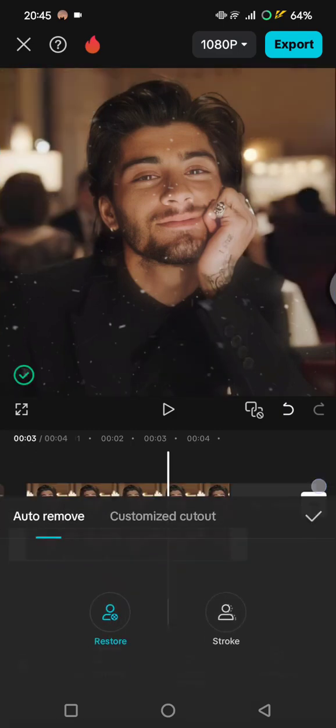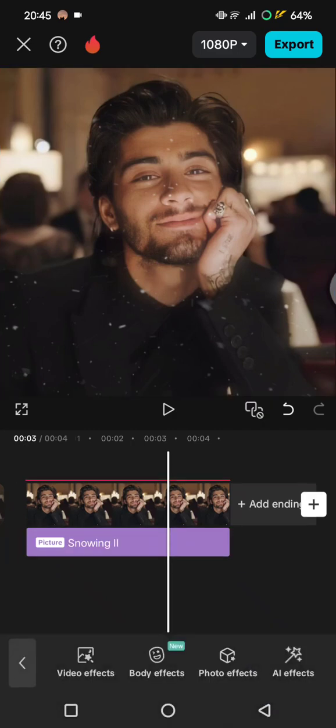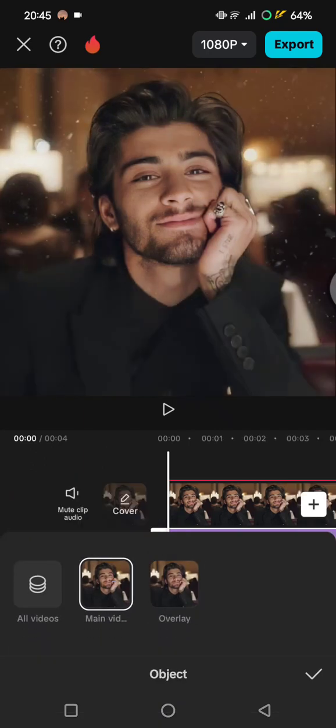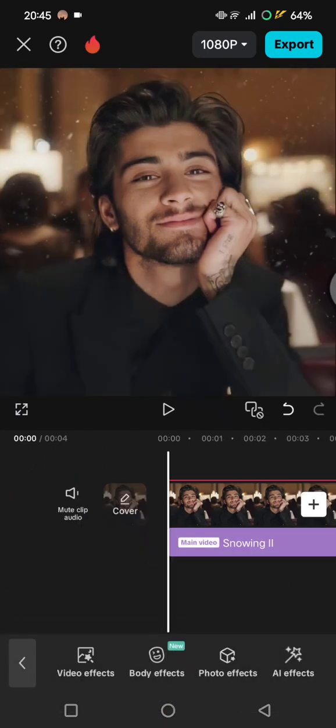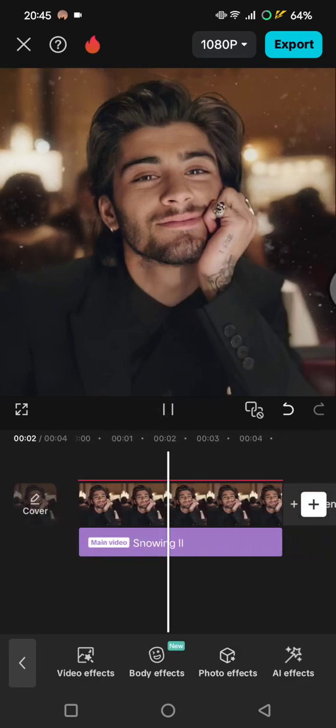Okay, so now after the background is removed, you can tap on the effects, this one, click on object and make sure it applies only to the main video. Click on the check icon, and now the snow effect will only apply to the background.